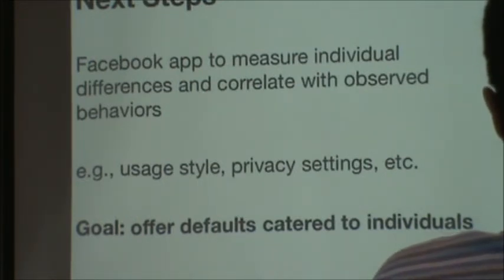Because then, if we can automatically infer personality traits, and those might correlate to certain privacy preferences, we can create better defaults. So over time, if you've never gone and changed your privacy preferences, it's possible you're not aware that they exist, and so maybe the system could automatically change your defaults for you if you haven't explicitly stated them. And so that's where I'll leave it.